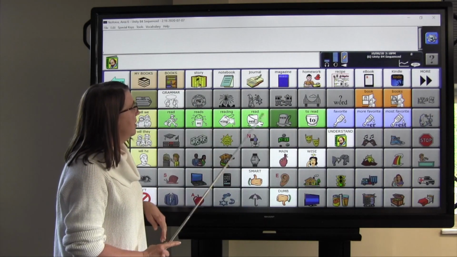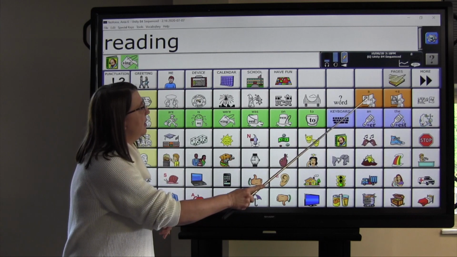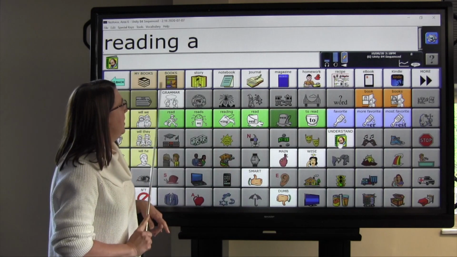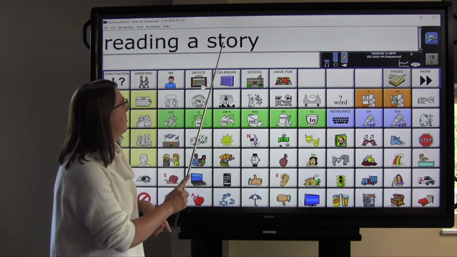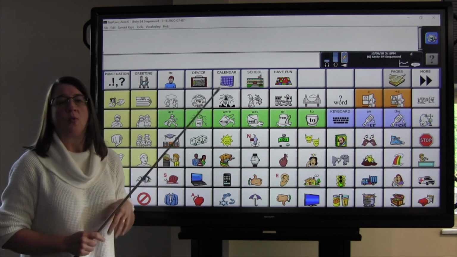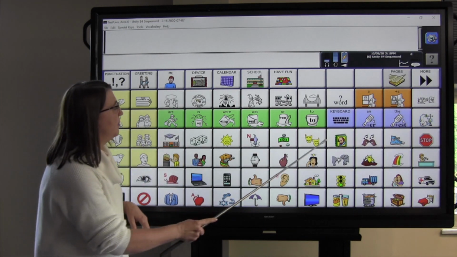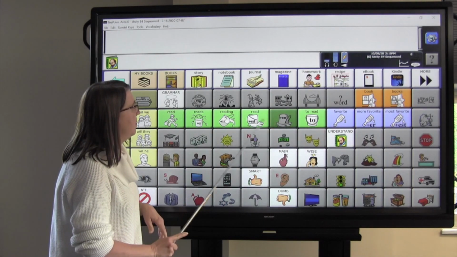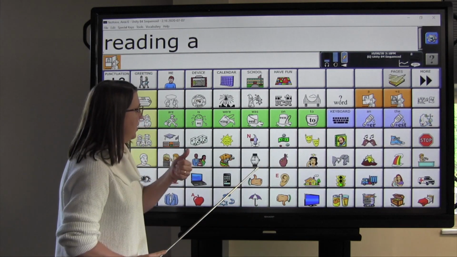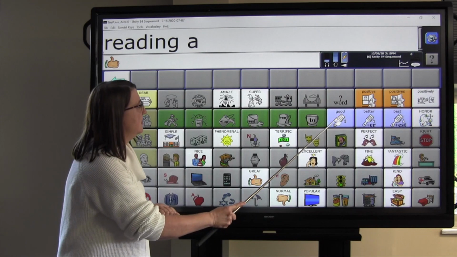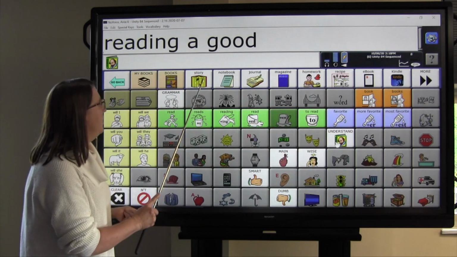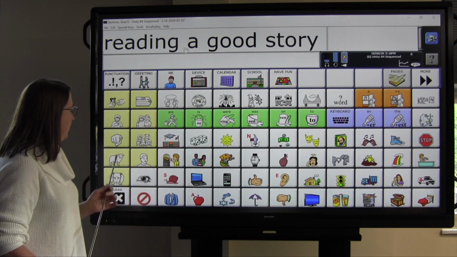Reading a story is going to be in the book activity row. Reading a story. Story. Let's say reading a good story. Reading a good, thumbs up. Good. Story, book plus activity row. Story. Reading a good story.